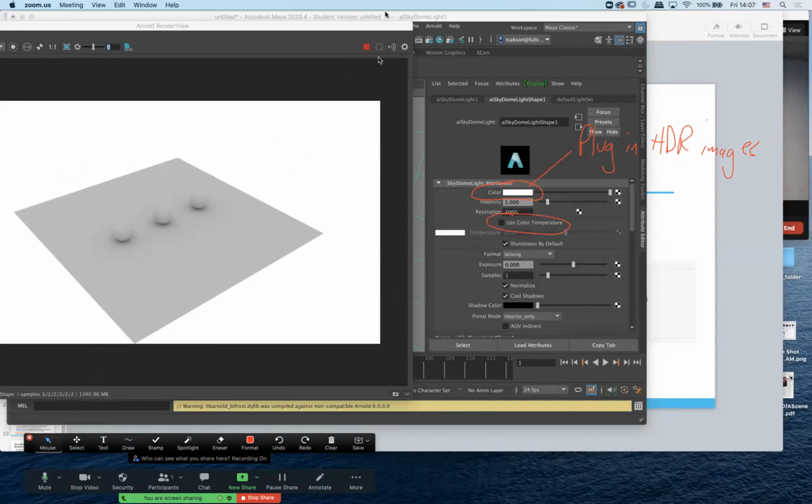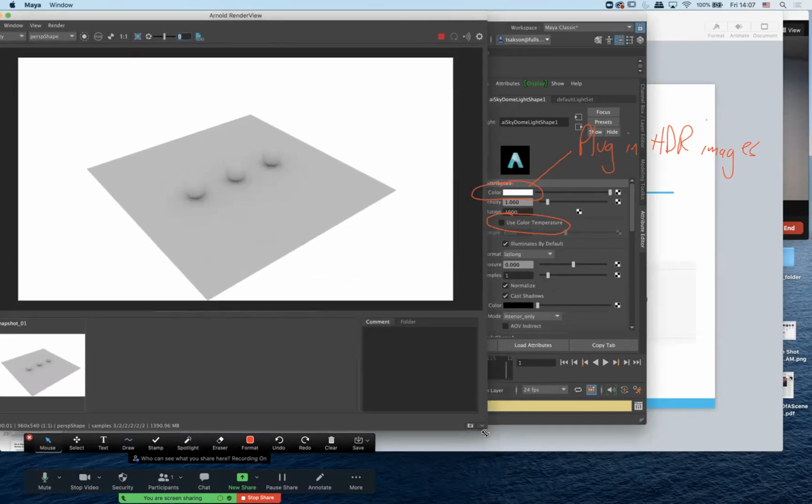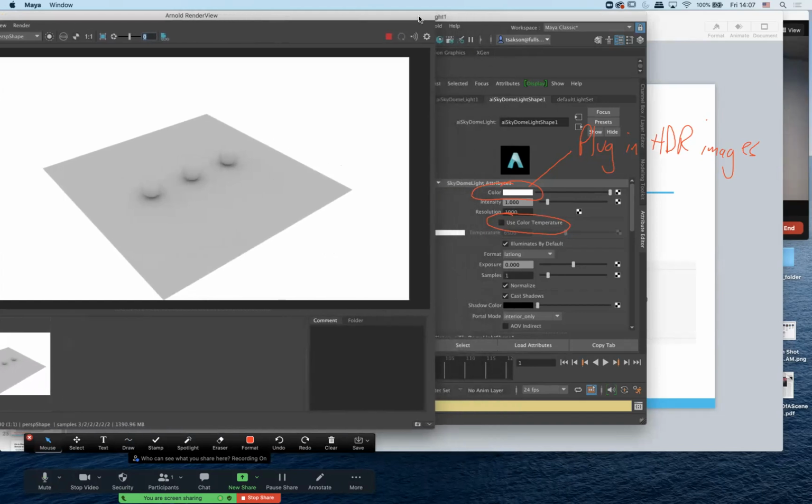Now, before I do that, let me save a snapshot of this render, because as soon as I turn on color temperature, watch what's going to happen. Slightly warmer. Can you guys see that? Just ever so slightly. And that is the default.